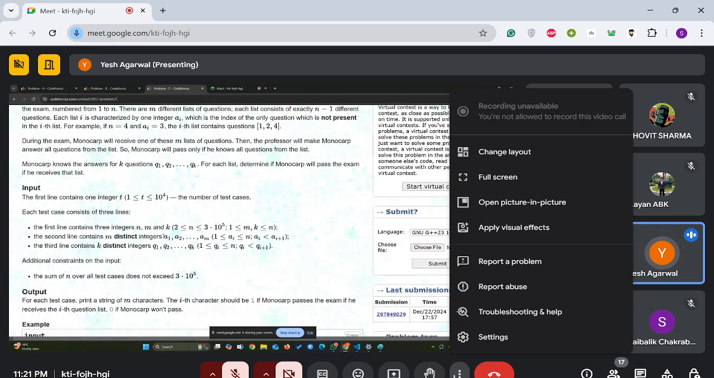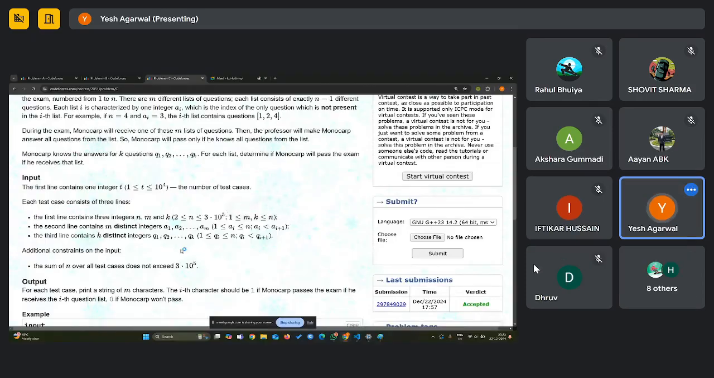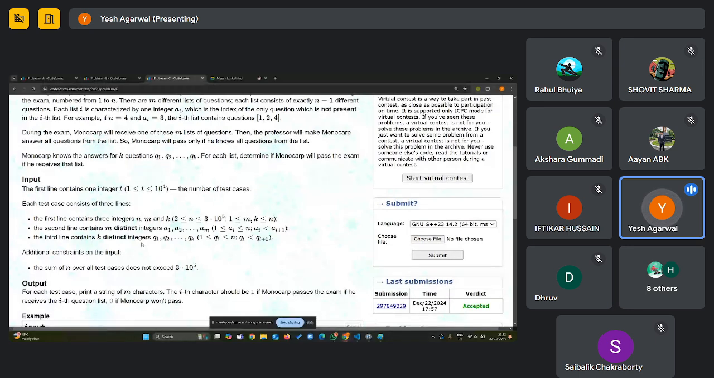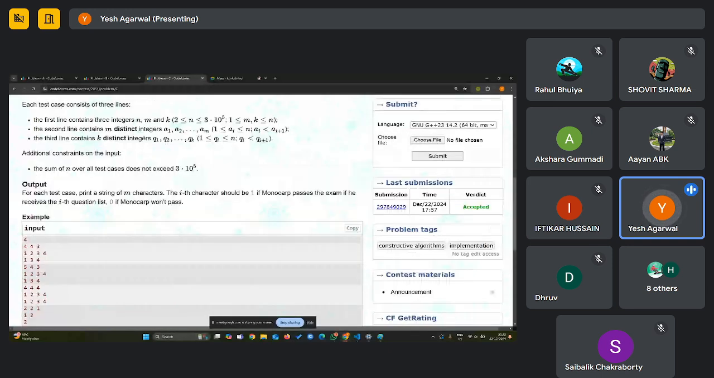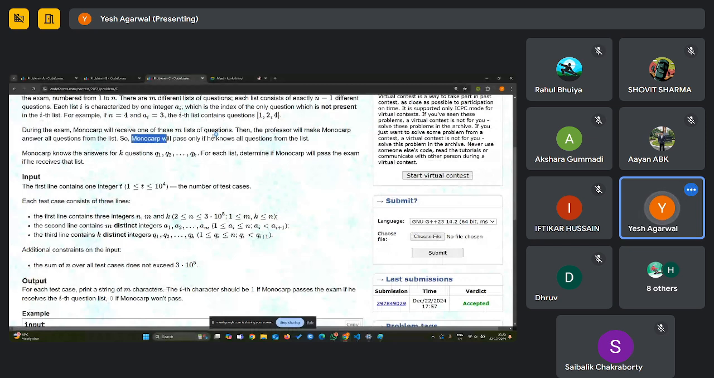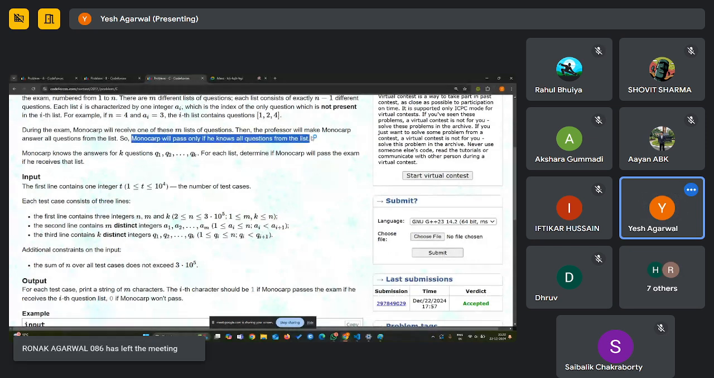Okay, and so there will be m arrays of such type, and there will be k distinct values. Basically what these k distinct values are is that these values will be satisfied by monocrop. Basically what is happening here is that monocrop will be given m lists of questions. Each array is representing the list of questions. A1 will be representing something, for example, the value of n is 4 and your a1 is 1, then the array is 2, 3, 4. Basically the questions number 2, 3, 4 will be presented to monocrop, and in order to pass he needs to solve all the questions. There is no exception. He has to solve all the questions.